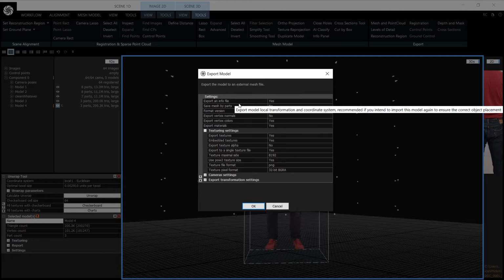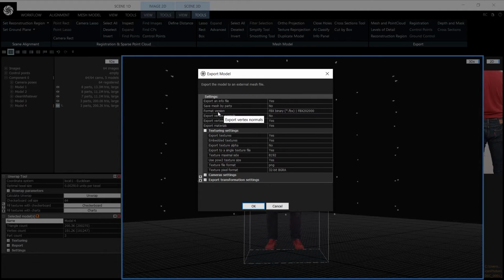So I'm just going to run through this real quick. Save mesh by parts. I don't want to save the mesh by parts. It is in 3 parts over here, but I want to just save it as 1 part. So I have that as no. So that'll just export 1 mesh. Format version, I'm exporting as an FBX binary. It's at FBX 2020, it doesn't really matter. I'm just exporting as an FBX.